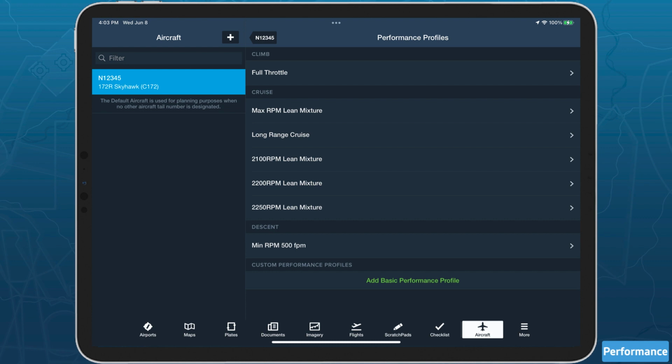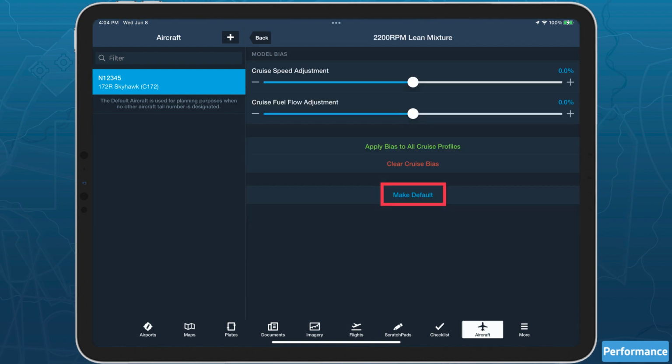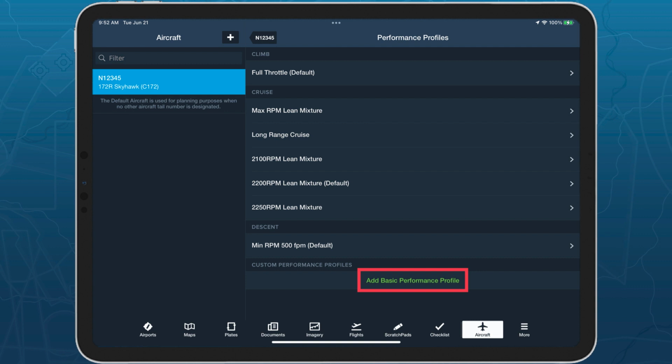But to begin with, we're going to look at one of these cruise profiles here. And let's say that we normally use a 2200 RPM cruise. I'm going to go ahead and tap on that. And I can make this my default profile. Every time I plan with this aircraft profile, it will populate this specific performance profile for me. You can always change it later on, but it just kind of makes it easier so you don't have to keep inputting that information. So I tap on Make Default, and then I'm going to tap on the back button to get back to my performance profiles.